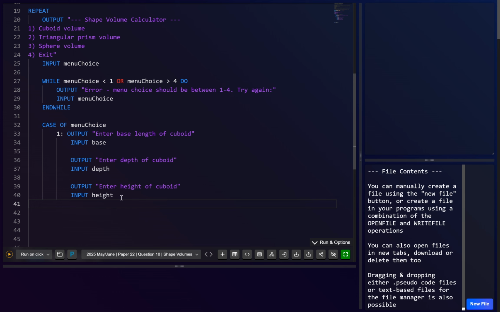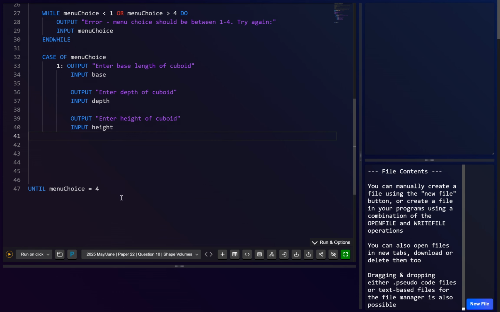That should be fine. So now what we want to do is create the different functions. I'm just going to go here. Let's go function, and let's call it cuboid volume. Here we're going to take in 3 parameters.